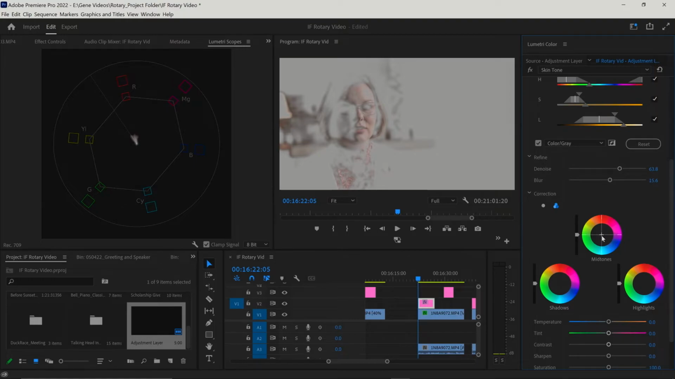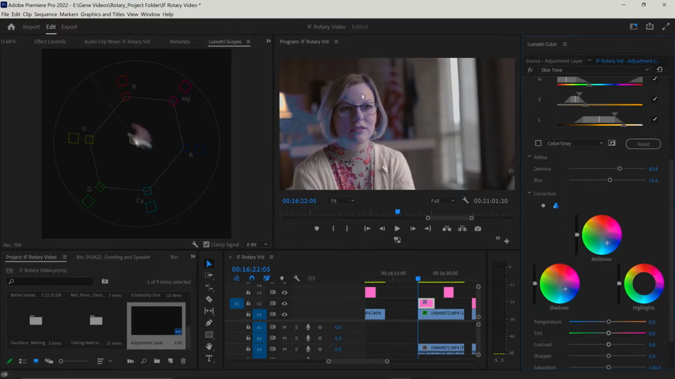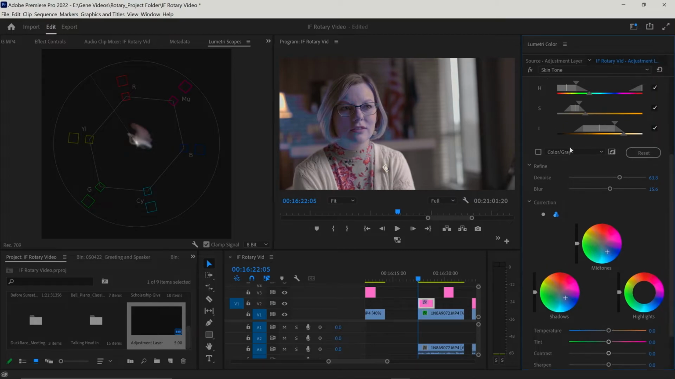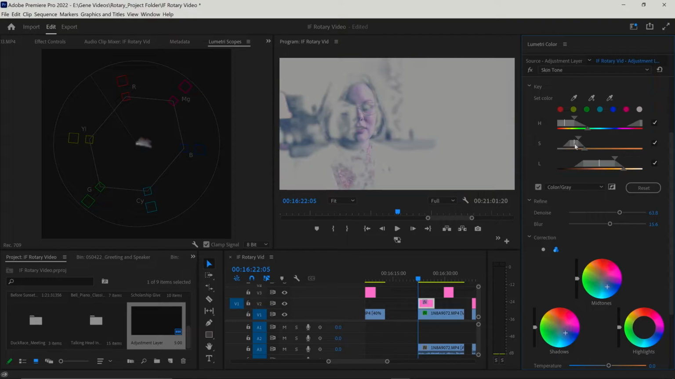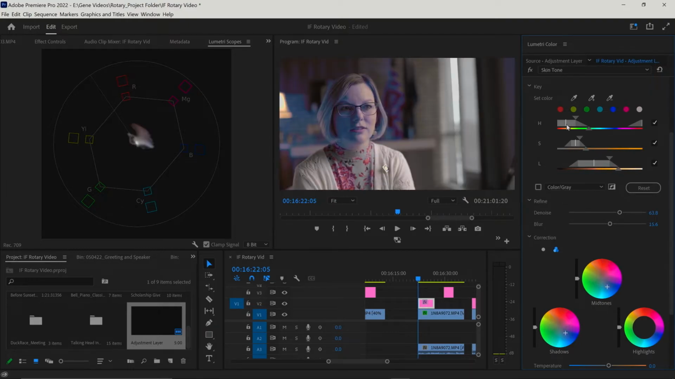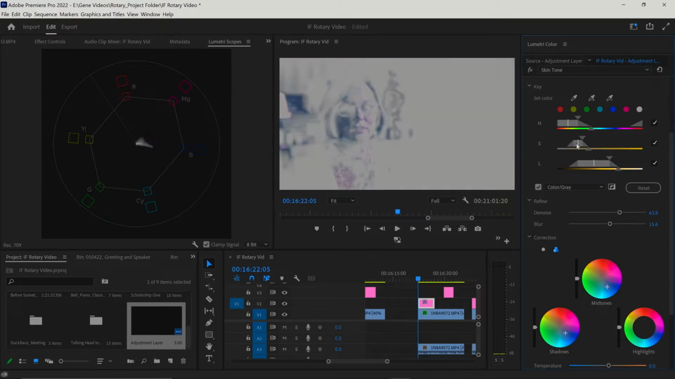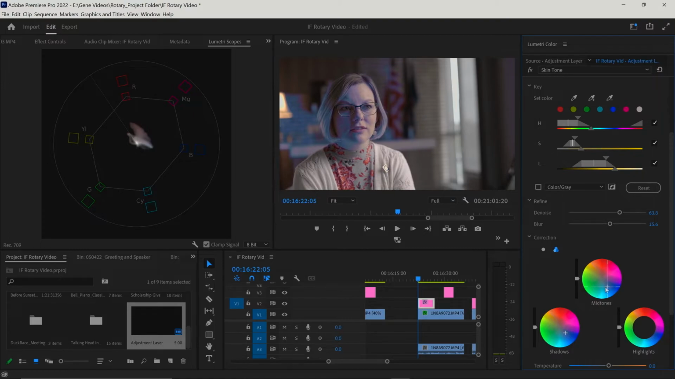And I like to add the most extreme color. I'm going to add blue to the skin tones, the midtones and the shadows. And the reason why I'm doing this is so that when I uncheck it, I can find out all the parts of the image that have been selected, and then I can further fine tune it. And then I'm going to just reset.